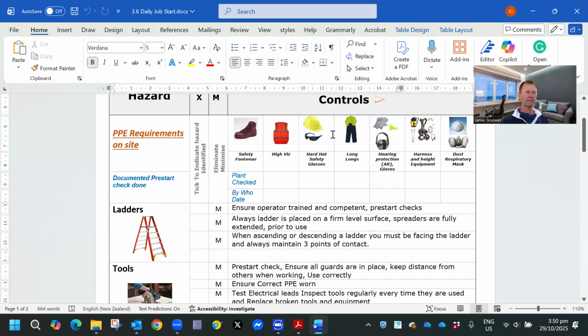PPE required on site, so you just circle any PPE required. Feel free to add any in. You can just write them in here if you need to, any extras. You can say when it was checked, so you can say, oh, I checked the PPE on site, and by who.